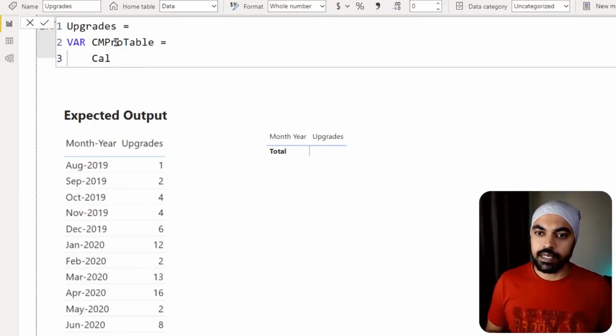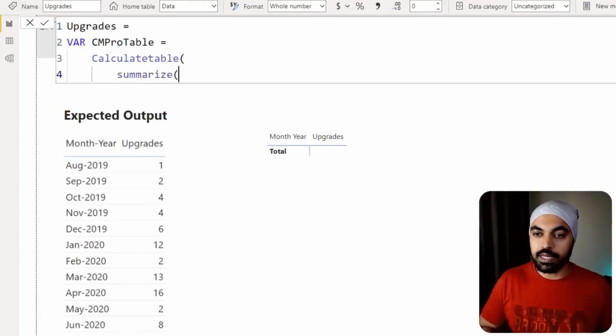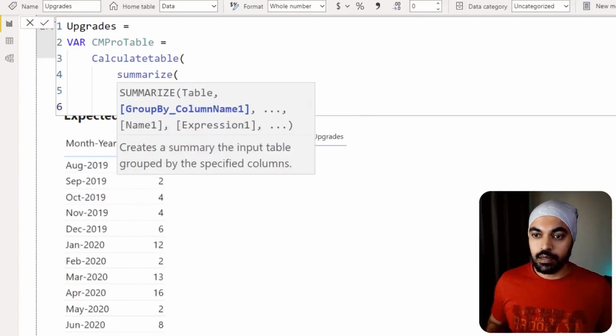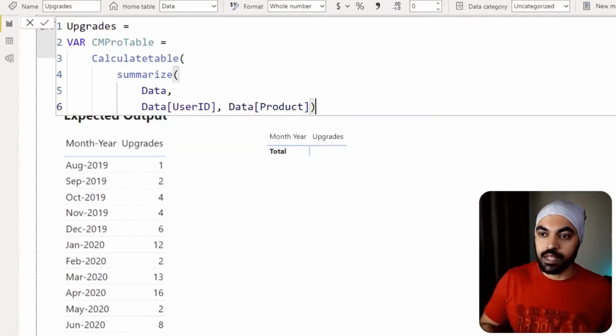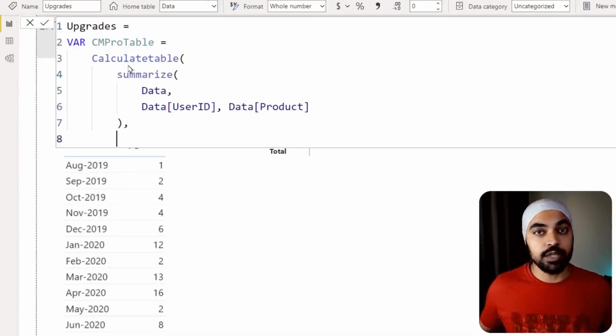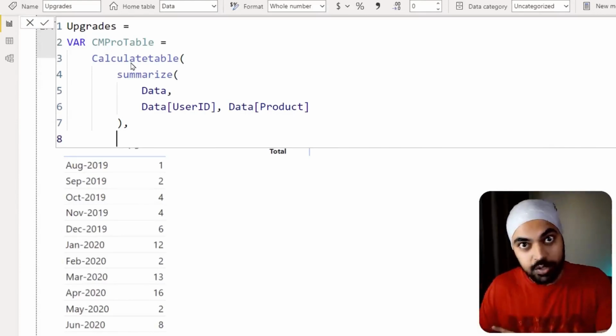I'm not sure why the IntelliSense is not working. Calculate table. Now, in the calculate table function, I'm going to say that I'm trying to summarize the data, and I am going to summarize the data by two different dimensions. I would want to have the user ID, and I would want to have, let's say, the product, the name of the product. All right. So that's the summarized data. But I'm trying to apply a filter on this, and that's the reason why I use the calculate table function, because the calculate table function can apply filters to tables just like the calculate function.